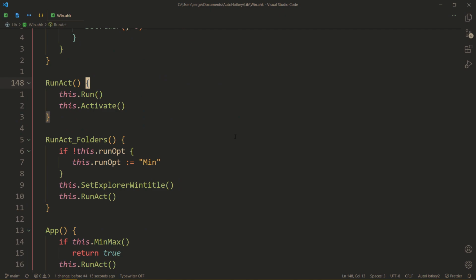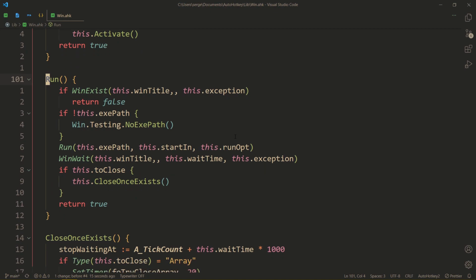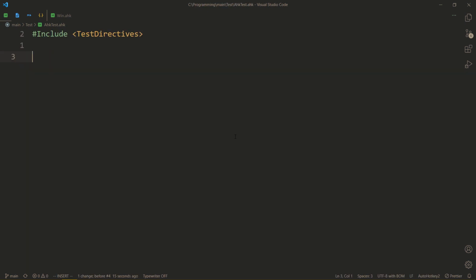So, run act. What is the reason for this method to exist? We already have run, okay, which runs some application. Simple enough, but when I run something, I also want it to be activated. So let's imagine I have some link here, like let's do GHM, which is the link to my GitHub. By the way, I leave it in the description of every single one of my videos.